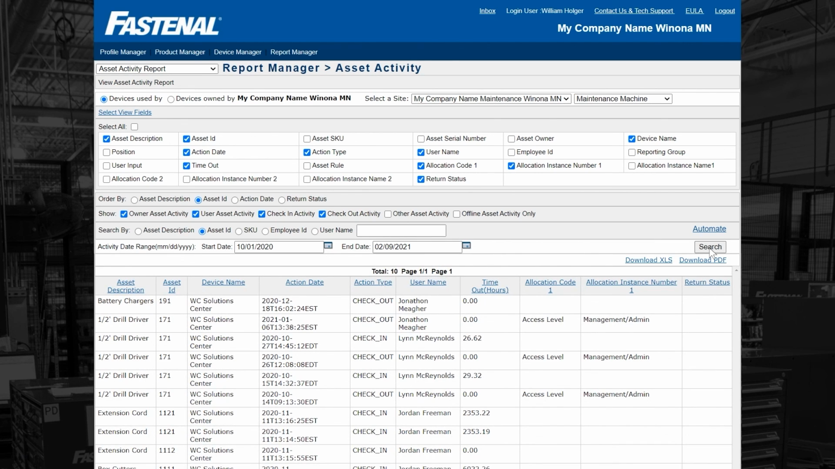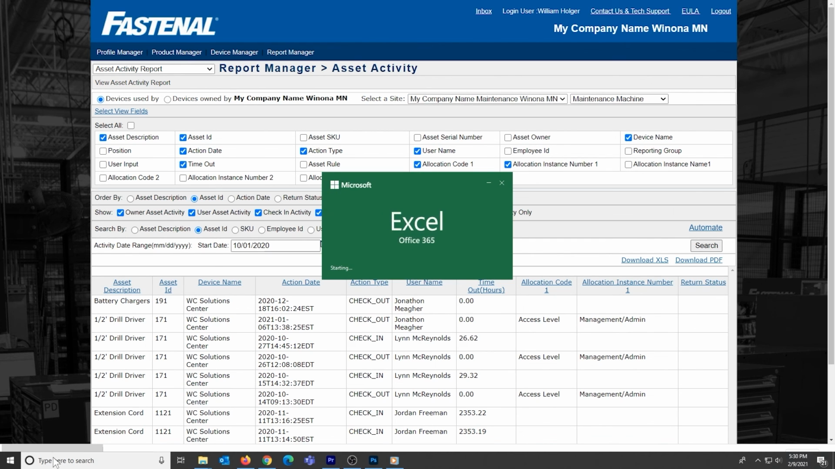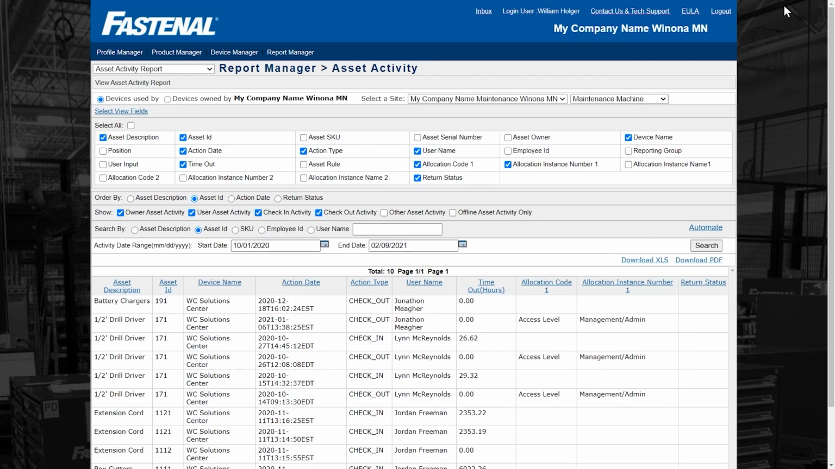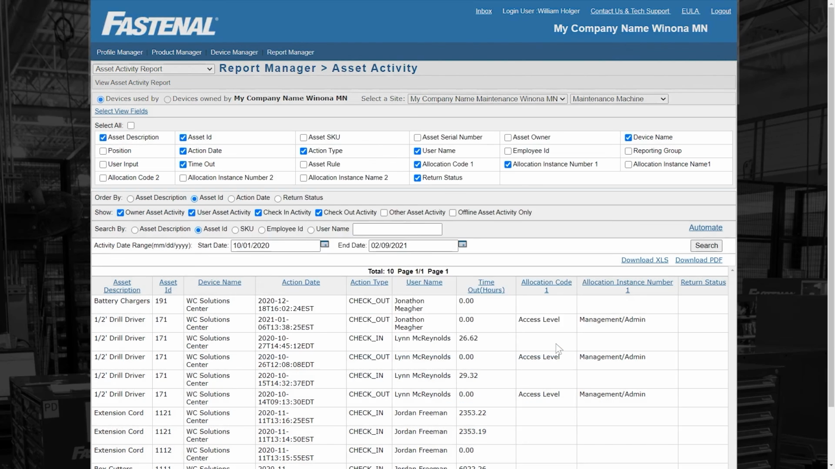To download a copy of the report, select Download XLS or PDF to export the report in that format. The file will appear at the bottom of your browser. Select the file to view and save a copy of it on your computer. This report can be automated. See the Scheduled Reports video for more details on automated reports.